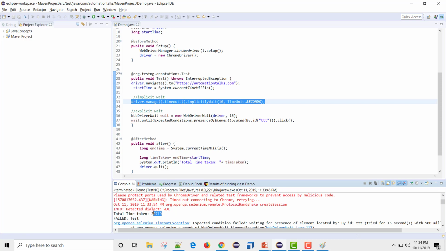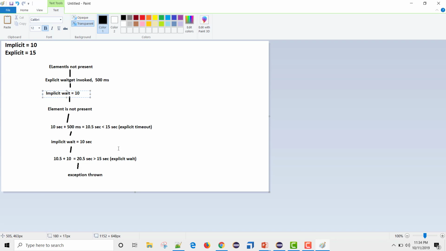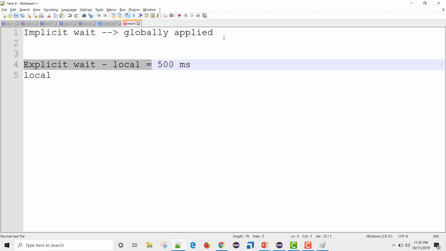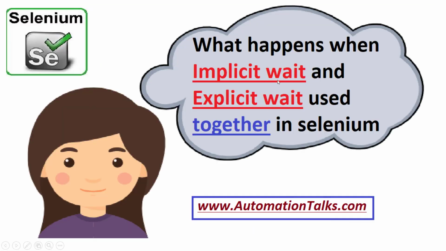Not the addition of both, right? So it works in this particular sequence, by assuming explicit wait is local to a particular condition and implicit wait is global. That's how this thing works when we use implicit wait and explicit wait together in Selenium WebDriver. I hope this concept is now very clear. It is not just the addition, it works in the sequence which I have explained. I hope you shouldn't have any question in your mind.